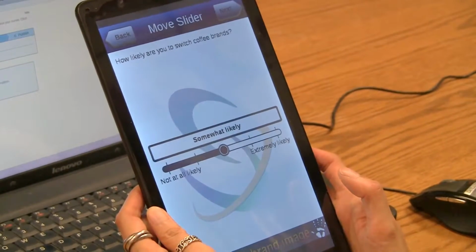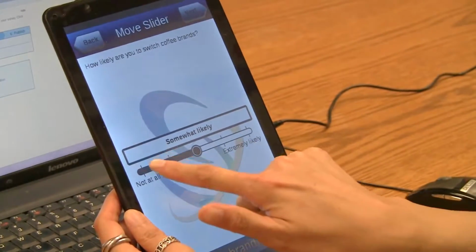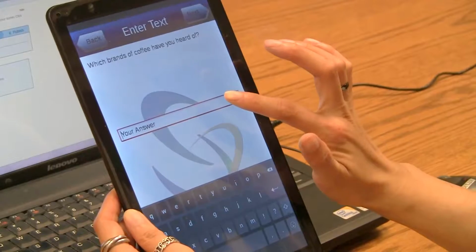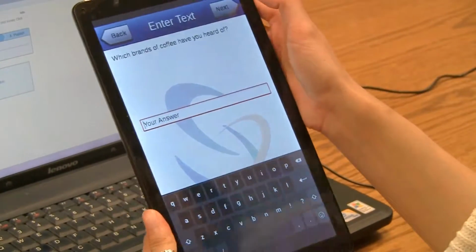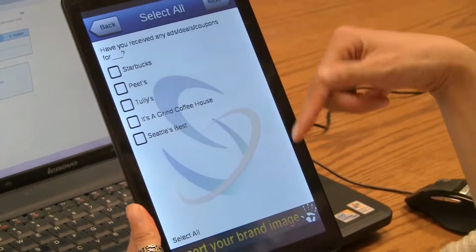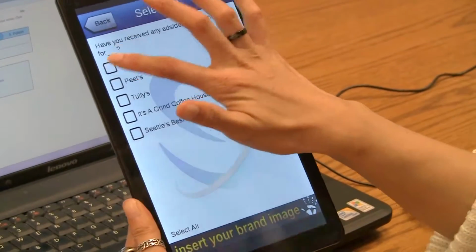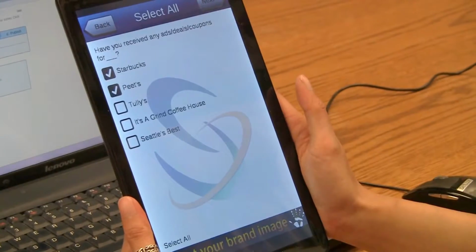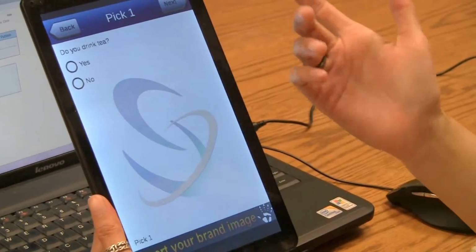How likely would you be to switch brands? Not at all likely. And you would type in text for what brands of coffee you've heard of. And the next screen is a multiple select. And you can say, oh, I've heard of this, and I've received ads for this. That's it. Do you drink tea?